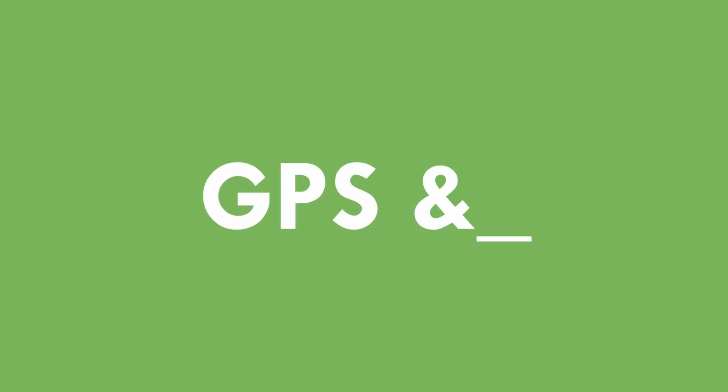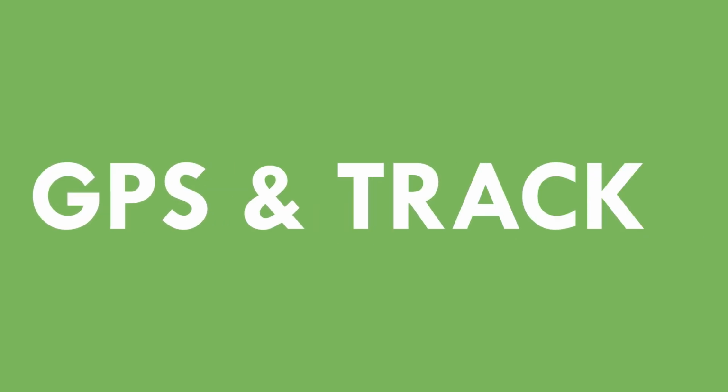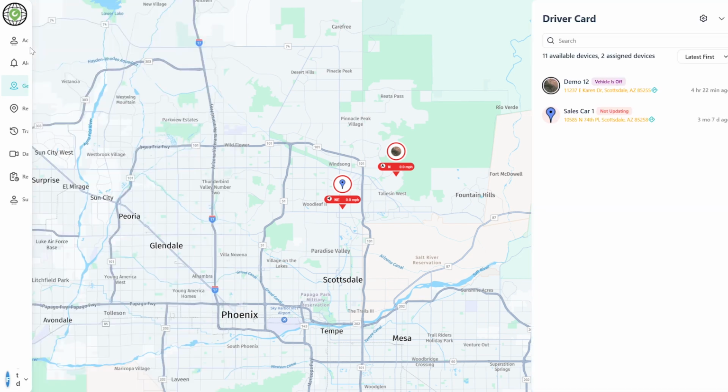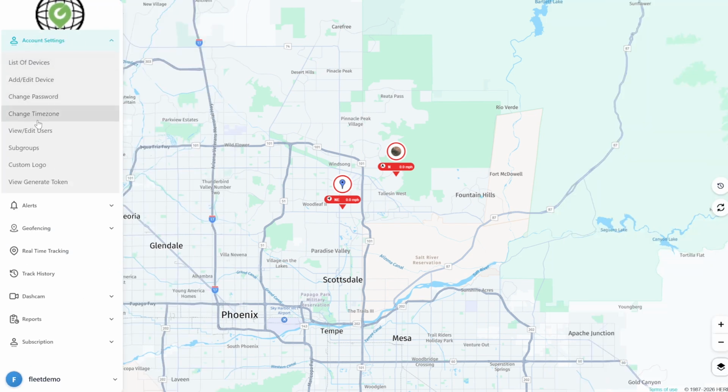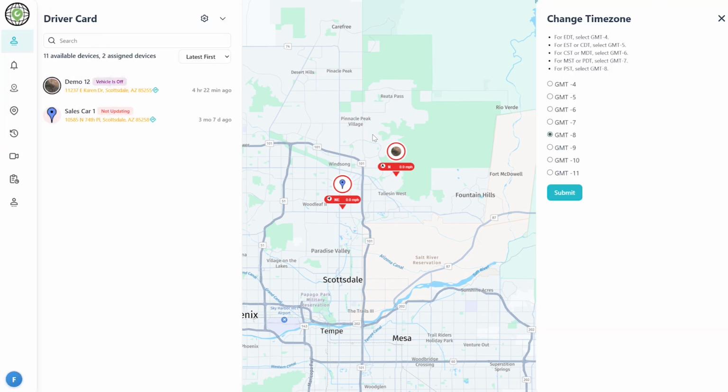Making sure your time zone is set correctly is one of those small things that makes a big difference. It affects how all your timestamps display across your account. Let's make sure yours is right. Head to Account Settings, then click Change Time Zone. You'll see a list of GMT offsets.